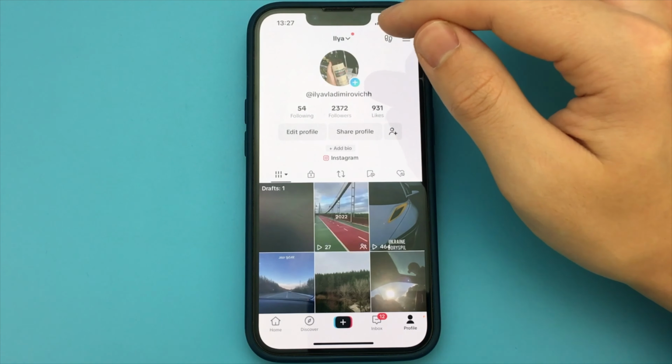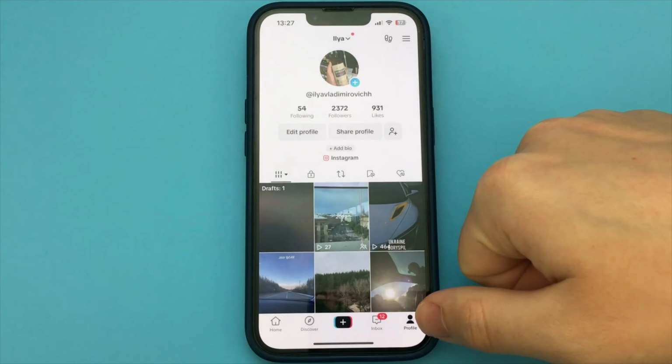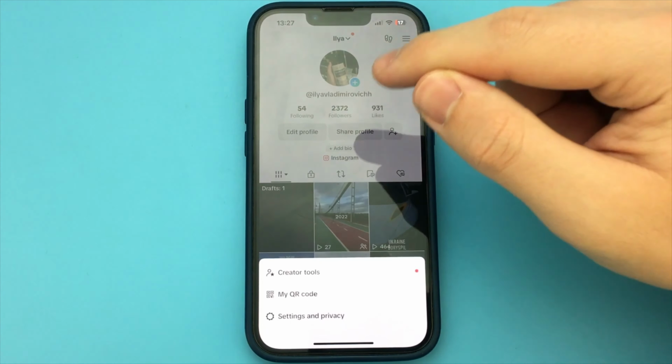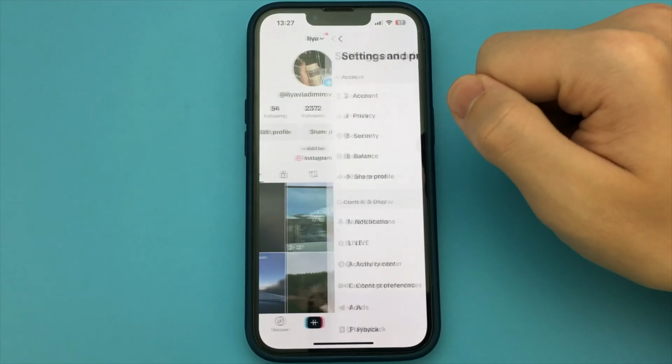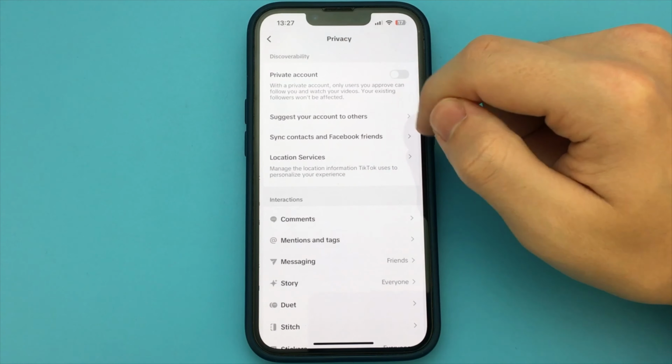To do this, you open your profile. Then you click on the three bars, and click on Settings and Privacy. You open Privacy. And then you go down a little bit further, and you find Following List. And here, among the two items, you select Only Me.